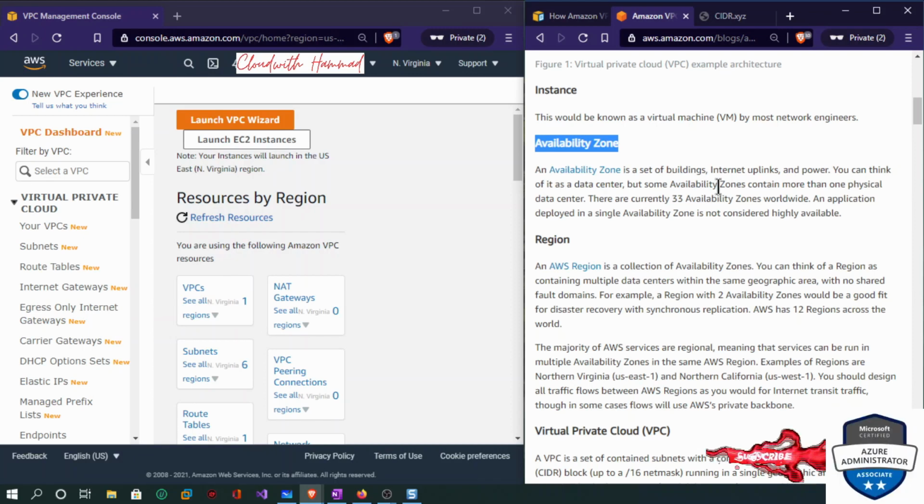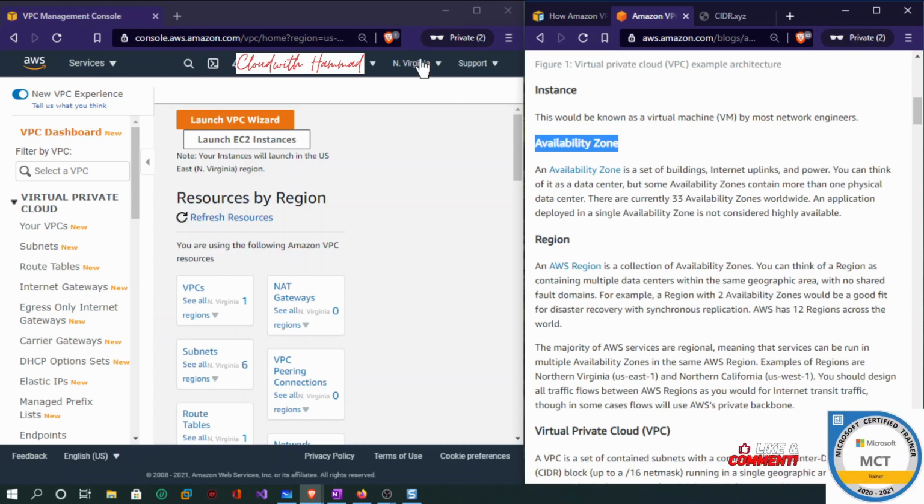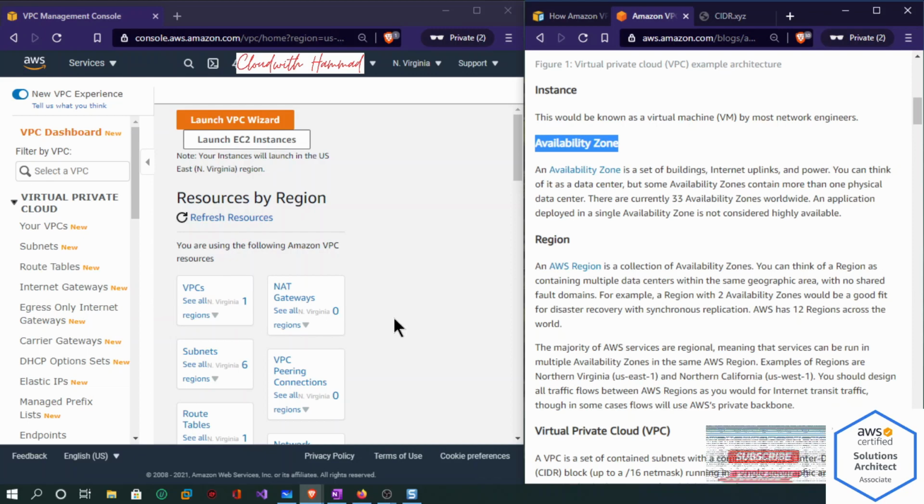What it's saying is that if you have deployed an application in one availability zone, and it is not replicated or deployed in another subnet, which I will discuss a little bit further down the video, then if that availability zone goes down, your application is down. So that's what it's trying to explain here.